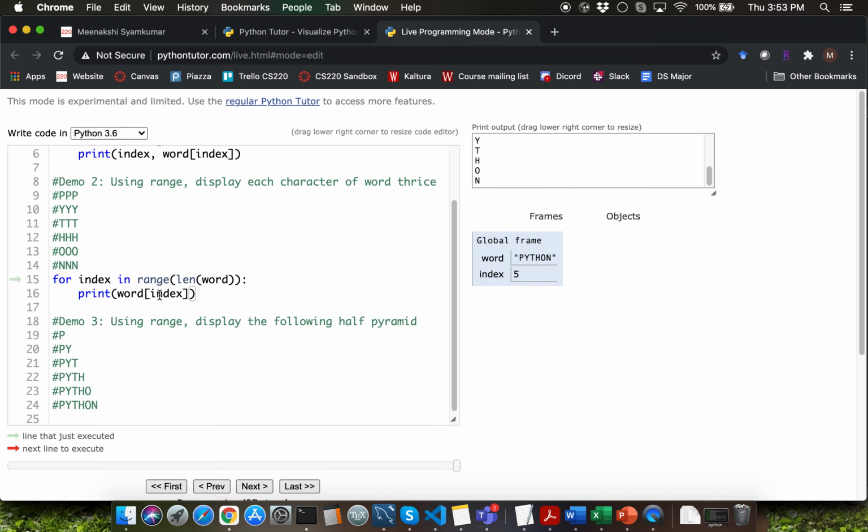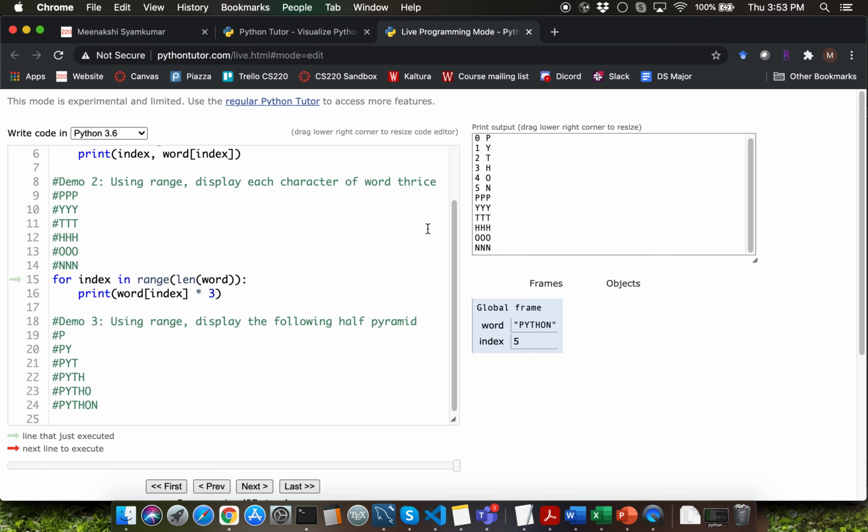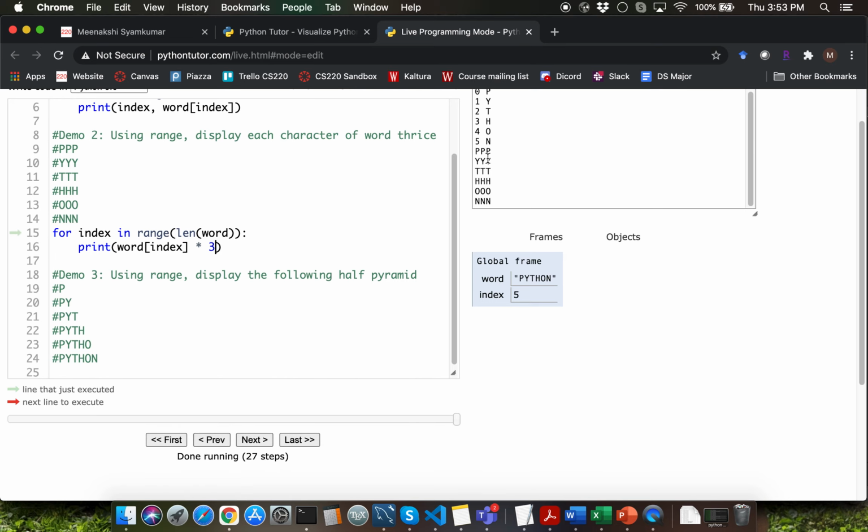Given one character, it's very easy for us to replicate that 3 times because we can simply multiply that by 3. Recall that you can multiply a string by an integer to replicate the string that many number of times as given by the integer value. And now we are going to get the expected display of PPP, YYY, TTT, etc.